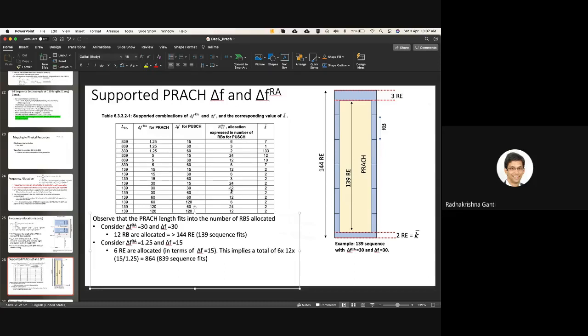So 12 RBs are allocated. So 12 RBs means 144 REs are allocated. So 144 REs will fit the 139 length sequence. But where does this 139 sequence start? From the table, it says that the starting point is 2. So 2 REs will be left, the 139 sequence will be put here, and 3 REs will be left on the other side. Did you understand this?